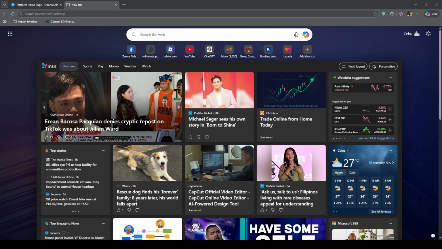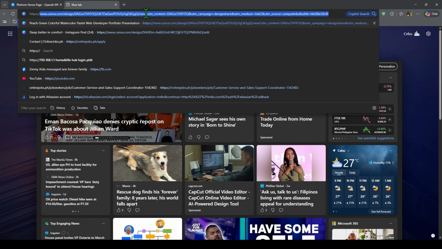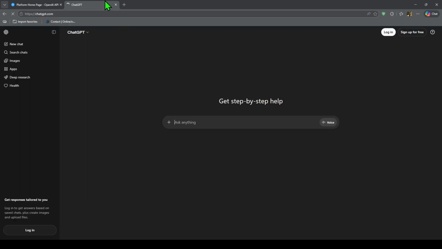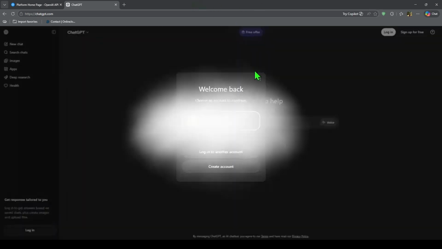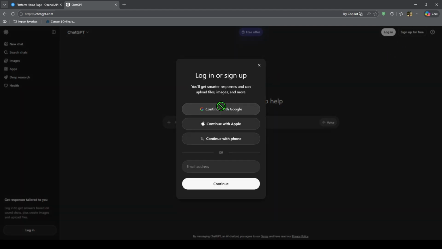OpenAI says ChatGPT is free to use, and you can now even try it at chatgpt.com before creating an account. That means you can test ChatGPT first, but if you want your own saved chats, settings, and account access, you should create an account. To get started, go to ChatGPT and choose the Sign Up option. From there, follow the on-screen steps to create your account.